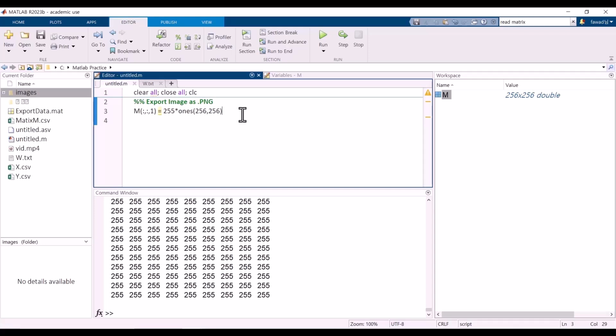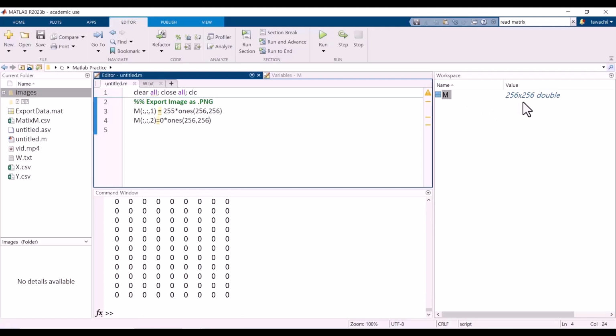Now I have to store some more data into this matrix for the green channel. The green channel is channel number 2. So I will store 0 in this channel. I am going to multiply this with 0, or I can create zeros 256 cross 256. Both mean the same thing. When I generate this, the dimension of this matrix in the workspace will change, and you will see a different thing here. Now it's a 2-channel matrix.